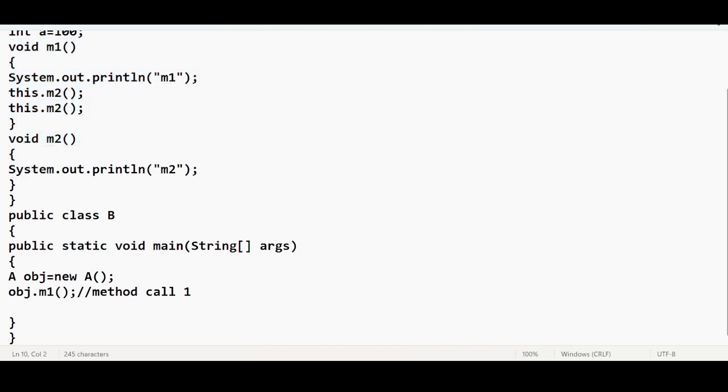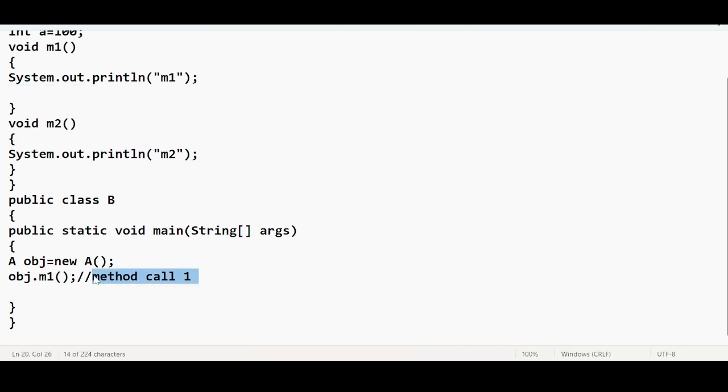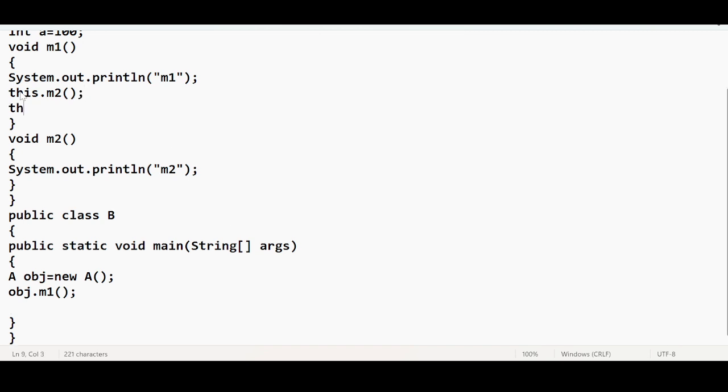If I had to do this without using this keyword, what is the problem? There is no problem, but you want to get the same answer with obj dot m2 and obj dot m2. Here the number of calls are getting increased. Even I will get the same answer, no doubt about it. But see the importance of this keyword. Instead of doing this, just remove this and do a this here, this dot m2 and this dot m2. You will get this.